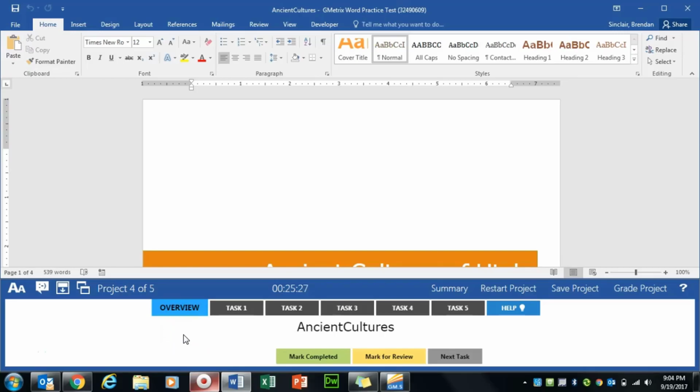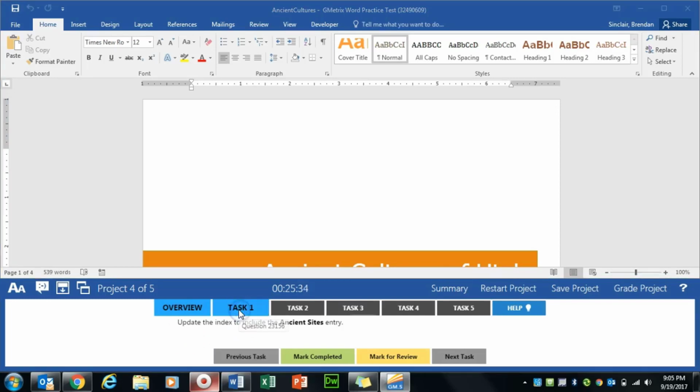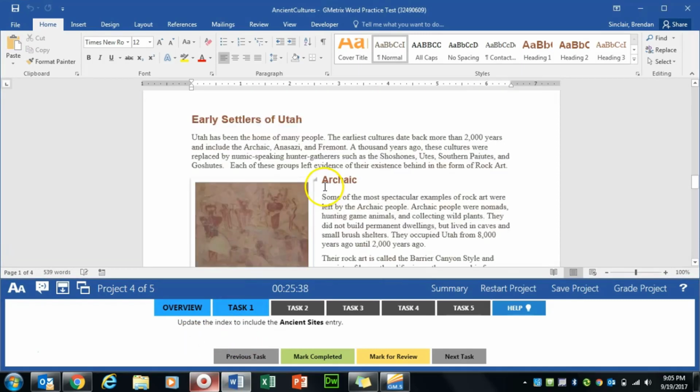We are working on GMetrix Word Expert Practice Exam 2. We're currently on the fourth project called Ancient Cultures. Task 1 asks us to go ahead and update our index to include the ancient sites entry.